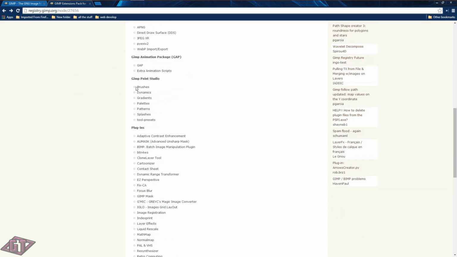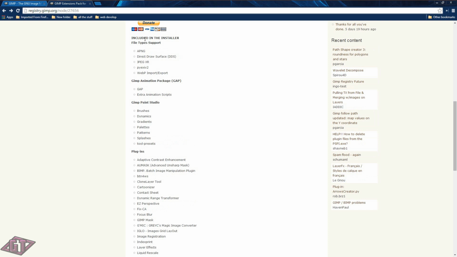It's got the GIMP Paint Studio, the brushes, the dynamics, gradients, palettes, patterns, splashes, tool presets. File support is APNG, Direct Draw Surface, JPEG XR. I'm not even going to pronounce that one. It's got WebP import/export.